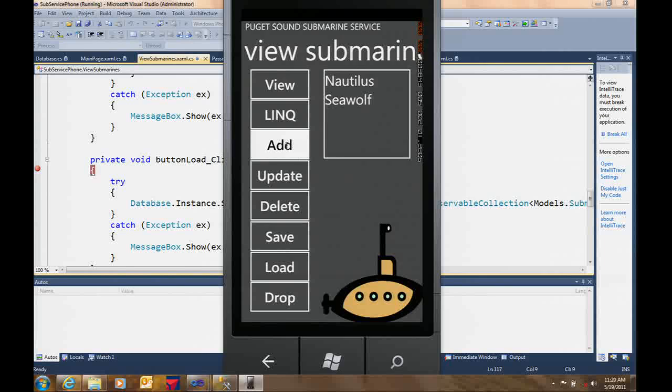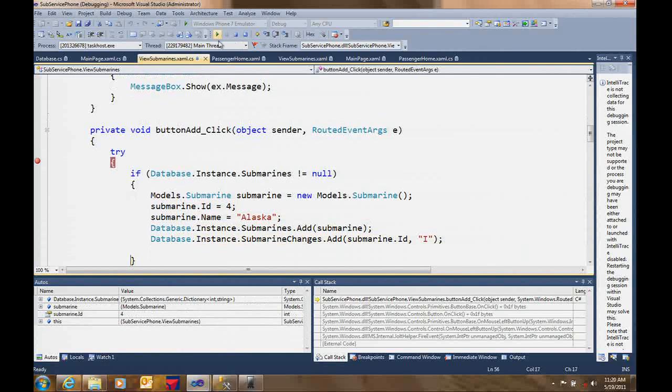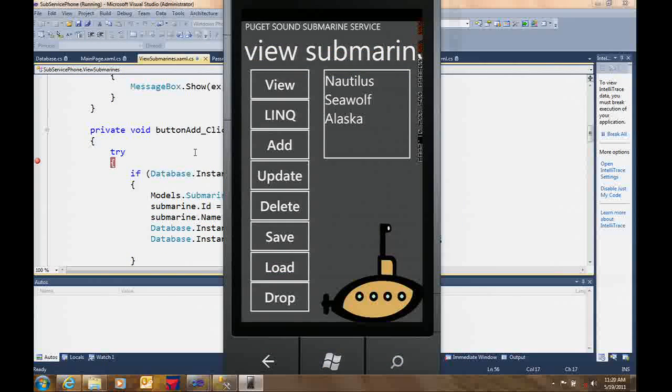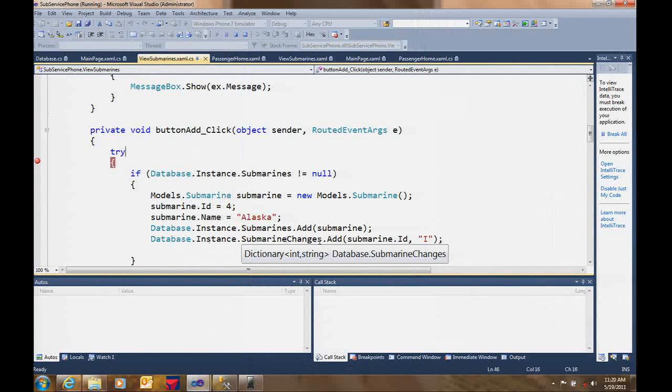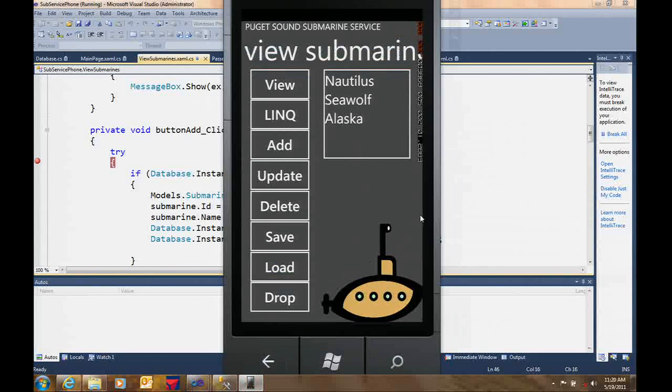Now let's do an add. I'm going to add the last submarine I served on, which was a Trident submarine. It was called the Alaska. And so we step through that, and we add the Alaska. Now along the way, I used the submarine changes.add, my little change tracking engine dictionary. Change tracking engines usually were based on primary keys, and then what was the operation: insert, update, delete. So real simplified. I'm sure there's other ways to do it. So primary key of the submarine, and in this case, I just said I for insert. So we did change tracking. We got all this guy on here. So we're good to go.